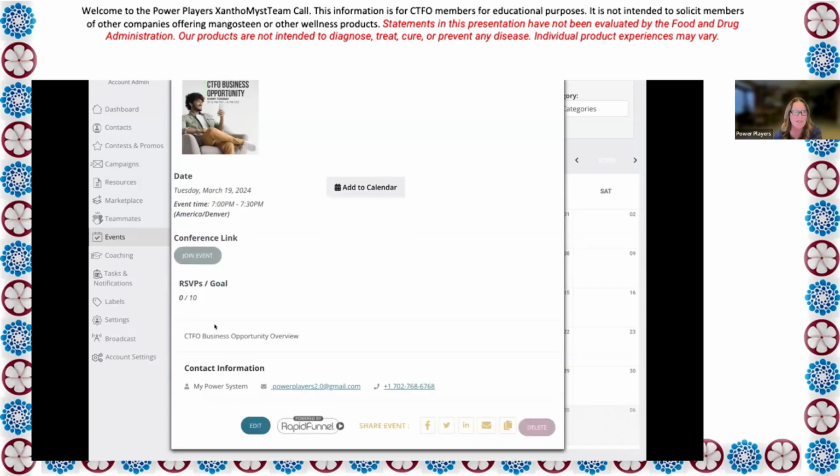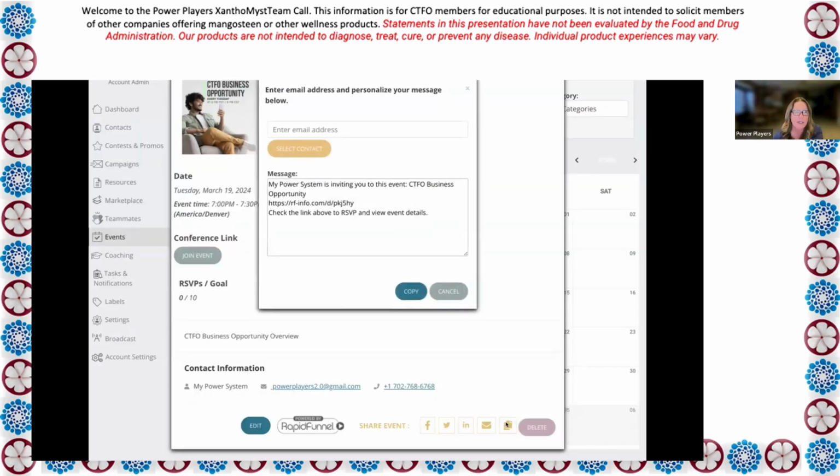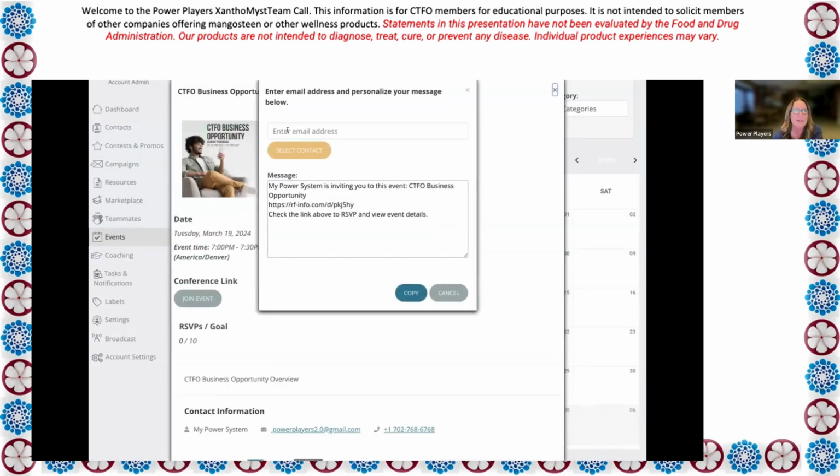The other thing about the events, though, is I put an RSVP goal for 10. You can now invite people. You can share it on Facebook, Twitter, LinkedIn. You can email it, copy the link and send a text, and you can actually invite the person, put in their email. I could do it by text if I was on my phone doing this, and it'll tell you my power system is inviting you to this event, CTFO business opportunity. There's the link, click the link and RSVP.